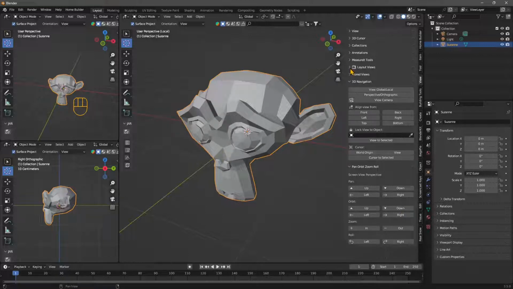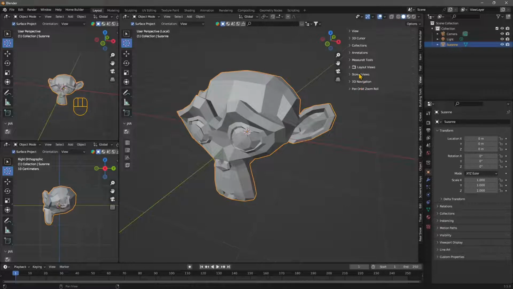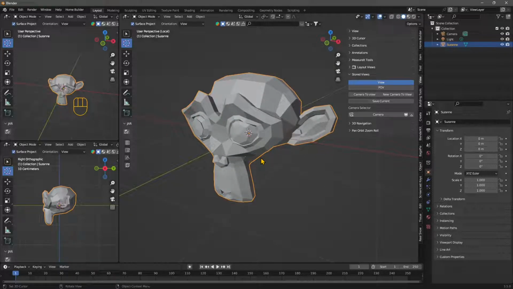So this is all about this particular add-on right here. Another really useful add-on to work with views is store views, but this is covered in another video guide. And here you can work with cameras, so you can save the position of the views and of the camera. So it's really handy when you need to prepare for your rendering.